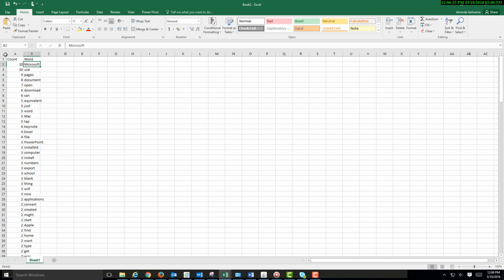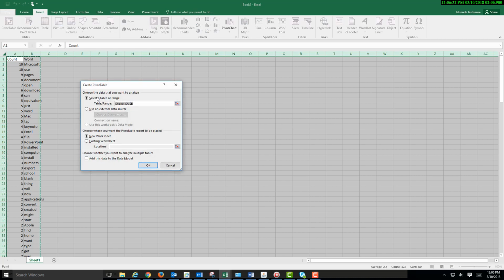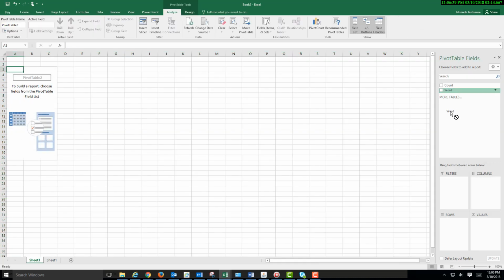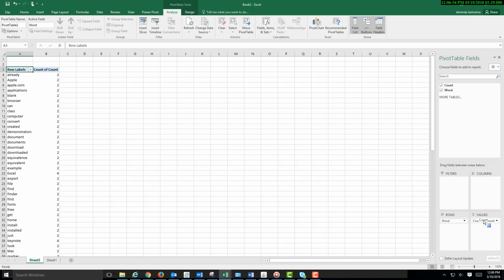And then let's try a pivot table again. This time I'm going to select the whole thing, insert, pivot table. Okay. We'll bring the word here to the rows and notice how it lists all the words. And I want a count of the words. So I'm going to bring count down here under values.